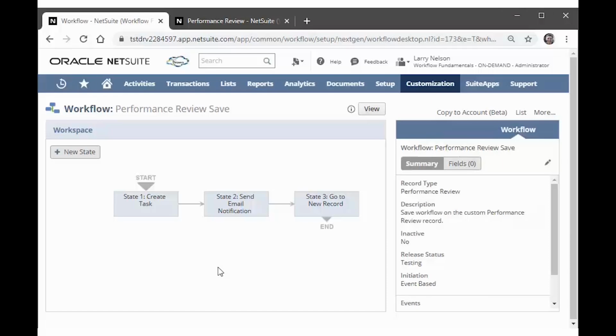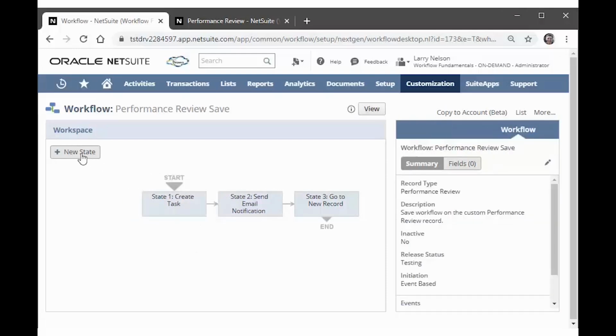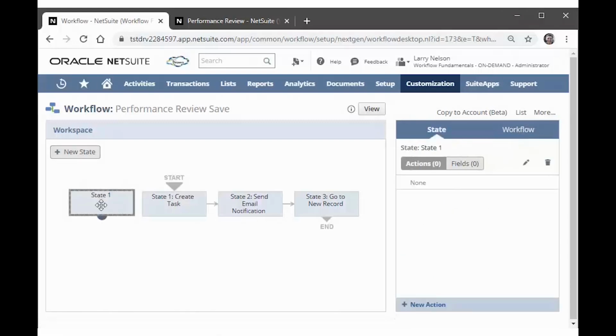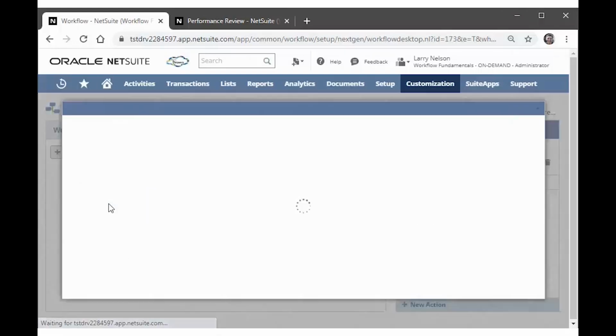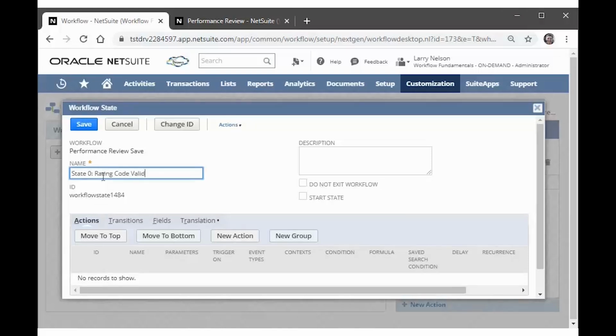Let's explain why. And to do that, let's start building our workflow, or adding to our workflow. What I'm going to do here is make a little room between my states, and I'm going to add a new state, and I'm going to put it right here out in front as the entry state for my workflow. I'm going to call this state 0, since state 1 is already taken and I don't want to go and renumber all of my states. State 0, rating code validation. It's the state where we're performing our rating code validation.